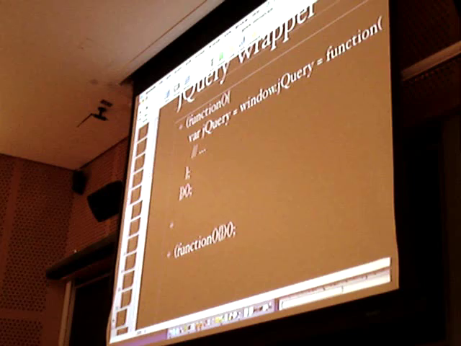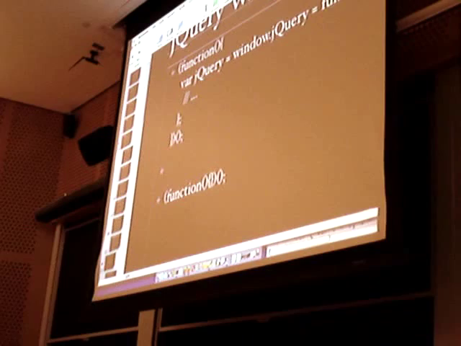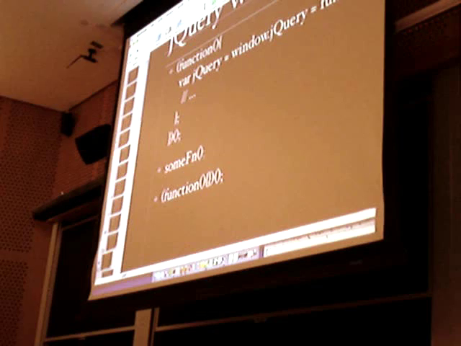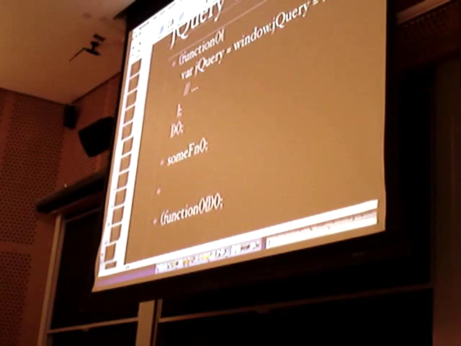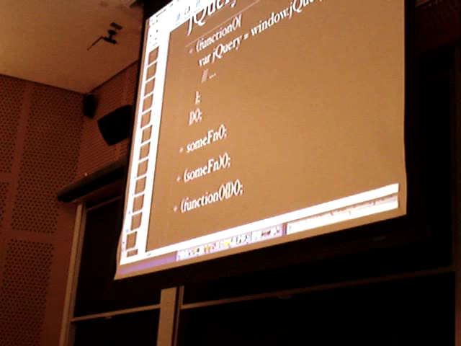So I just want to show you what's happening here, pretty briefly. You know how to call a function. We'll have some function, and you call it with parentheses on the end. That makes good sense. What's also valid is that you can wrap parentheses around a function itself.